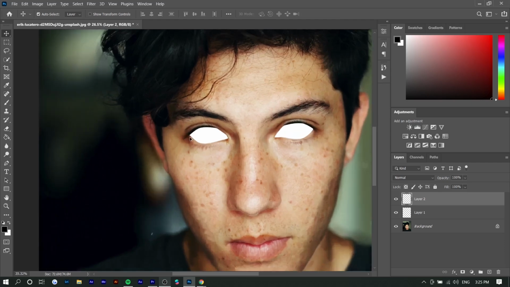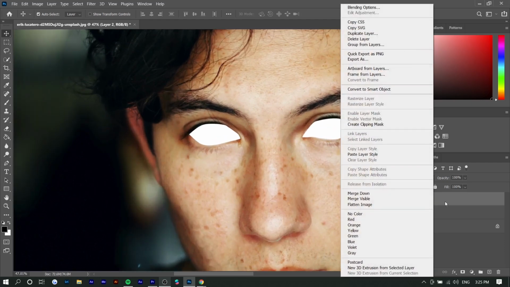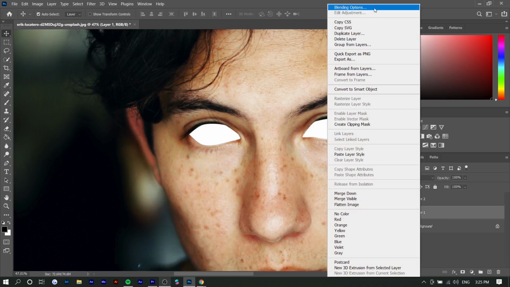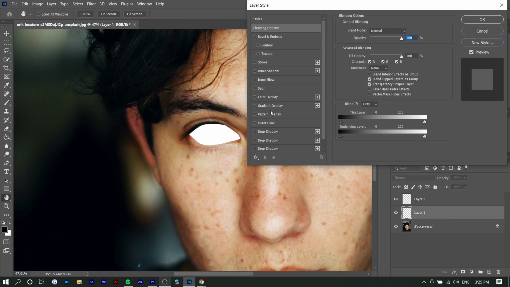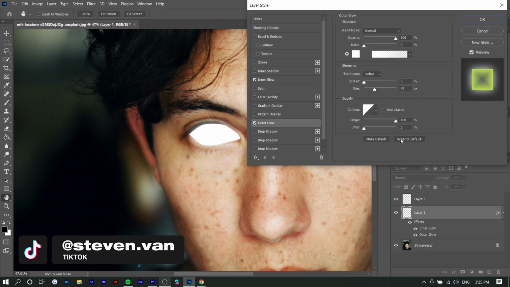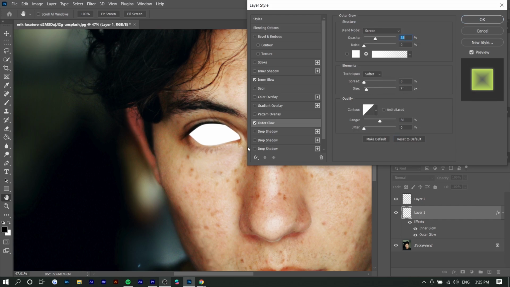I'm going to work with the left eye first, so we can right click on that layer. I think it's this one. We're going to right click, press blending options. And depending on what color you want it, you're going to select a different color. But we're going to use outer glow and we're going to use inner glow. I already actually have the setting selected, so I'm just going to reset it to default so you guys can follow along with me.